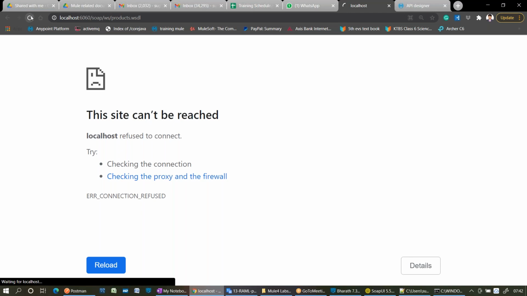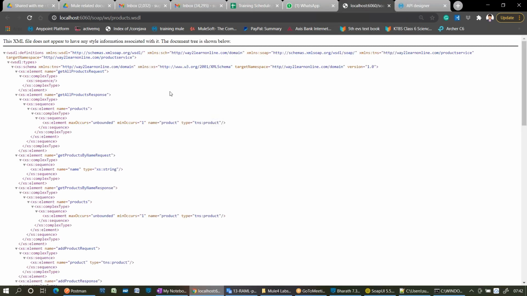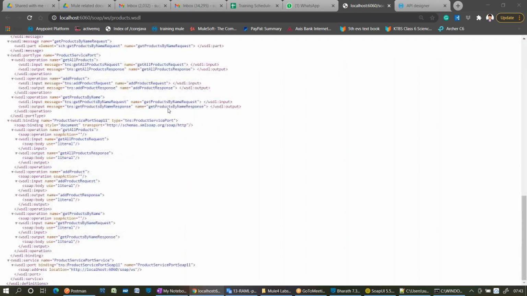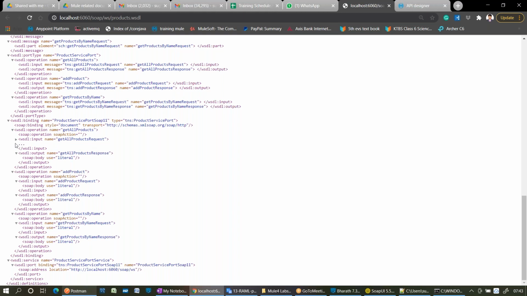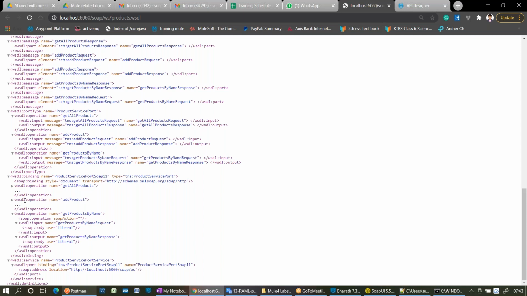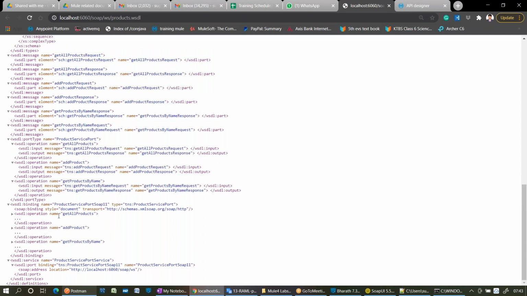Let me resubmit this request. Yeah, now I have a WSDL here. See, what is this format? This entire format is WSDL, in XML format, right? What does it contain? Purely the definitions, basically the description of your application. Just come down. Here you can see the product service name, right? This is a port name and a service name and the address of the WSDL. And how many operations do I have here? Sorry, here: get all products, add products, and get product by name. I have 3 operations here, right?